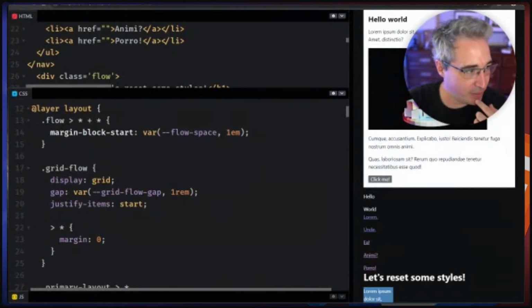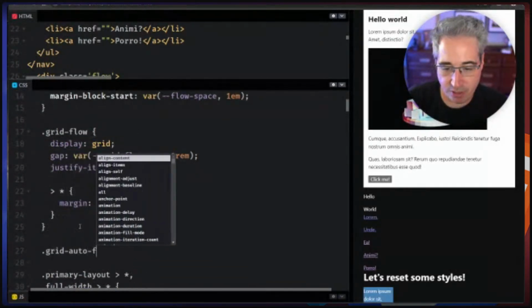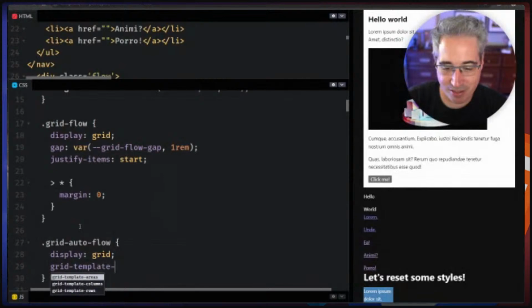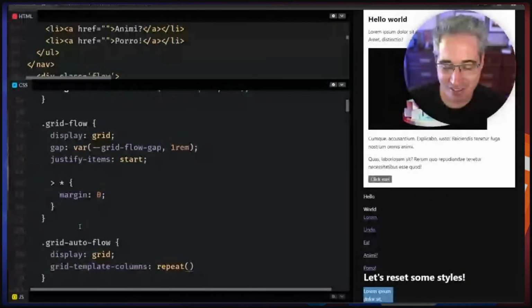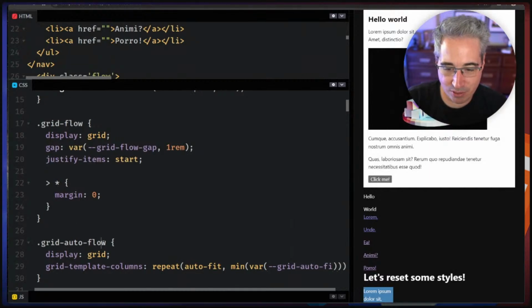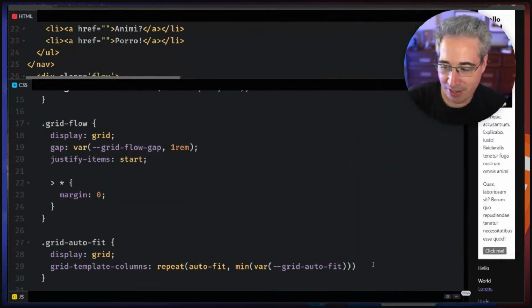All right. Let me see if I can find my Notion file again, because that was something I wanted to include. Another thing I like to include in the layout, we'll do it here, is a grid auto flow. And then I have questions for you guys that I want answers on. Display grid and a grid template columns of repeat auto fit. And then here it would be a min with a var of grid auto fit. This should be auto fit. This is a long declaration.